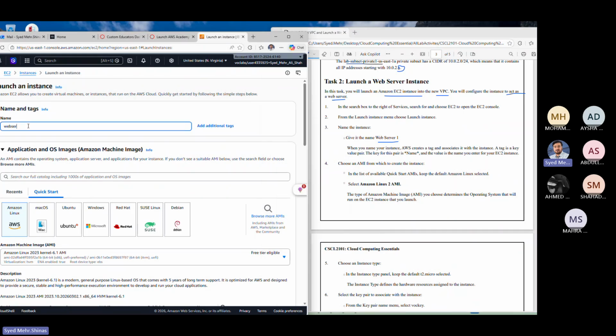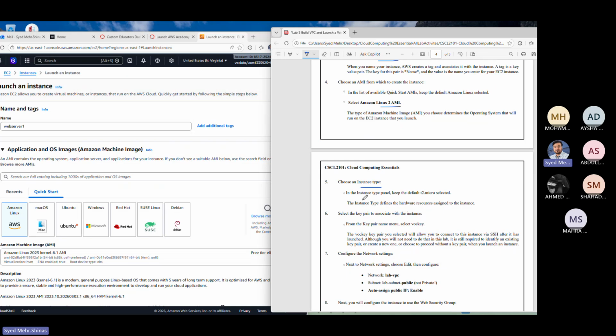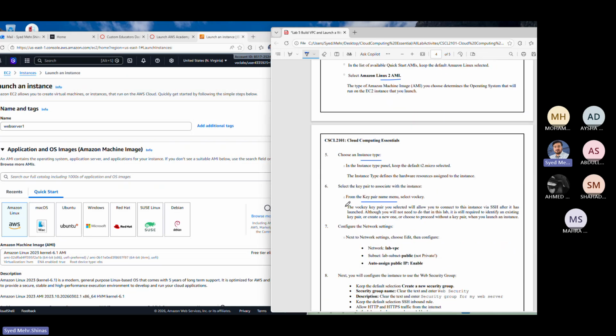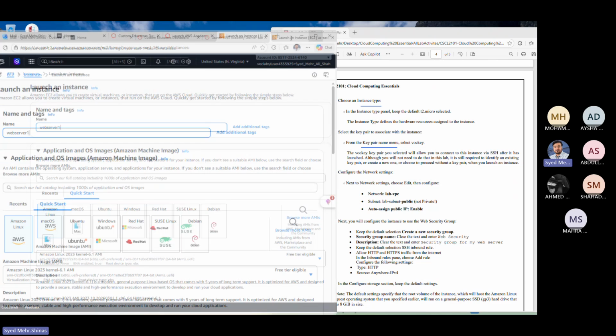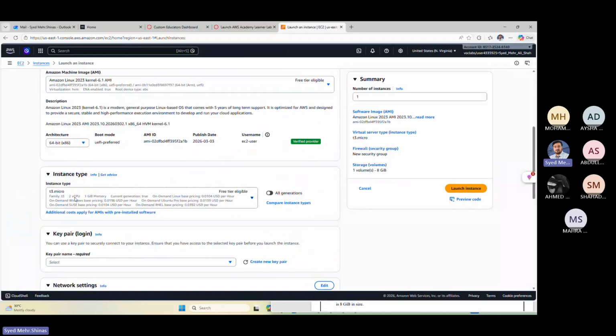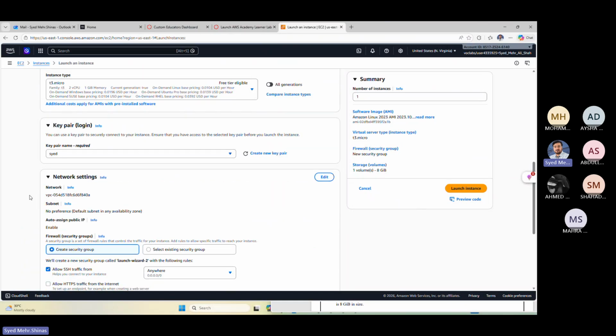Web server 1. Okay, and create tags and key pair and everything, and then Amazon Linux AMI. Choose the instance type, key pair, name. We will do this one here now. As of now, you need to choose the T3 micro and key pair. I will use one here, no problem, or I can use another key, no problem. Whatever you want to use, no issue.